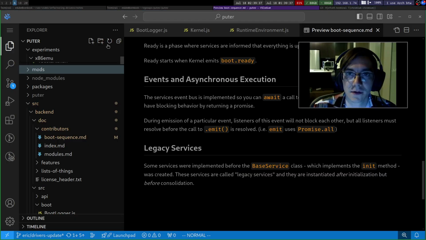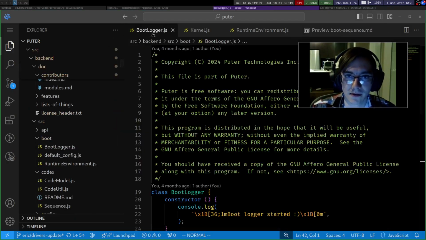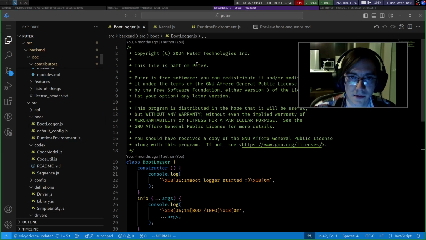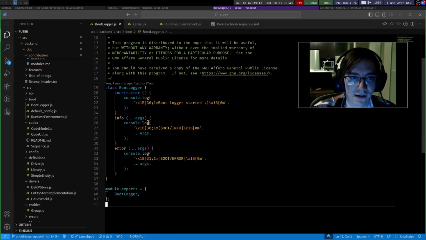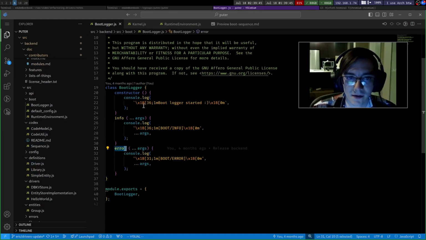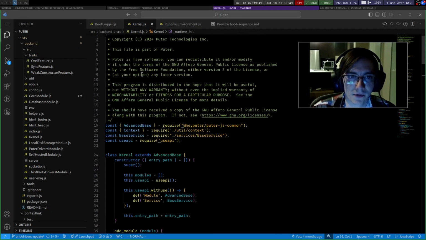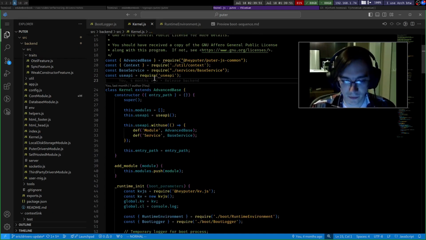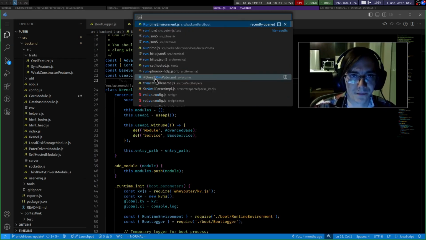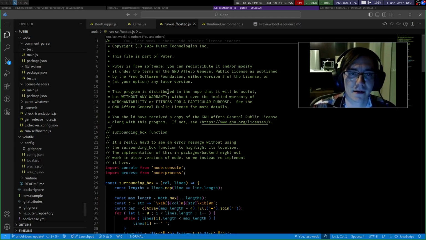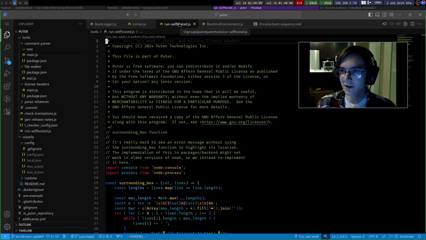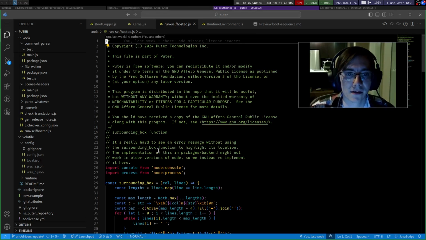So if I go over here, we can find, I have the bootloader open. That's what it looks like. It's a class with some log functions, and it's created by Pewter's kernel. Pewter's kernel, just to go a step up, is started by this script. This is the script that's in the package JSON as the main script. So when you run npm start, this is the script that runs.